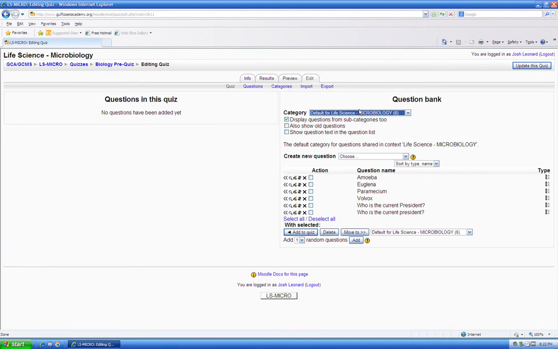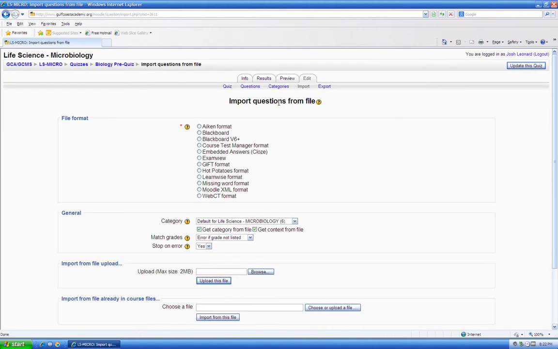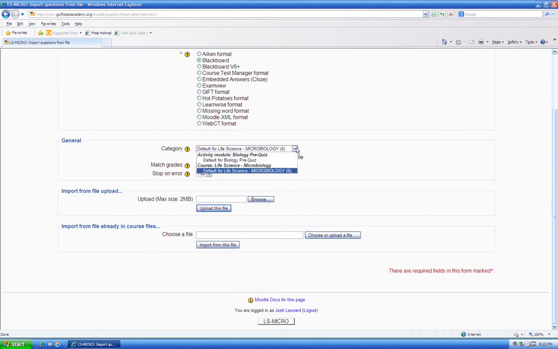Okay, so what we're going to do is we're going to go to Import. Okay, and this is where we're going to choose our format. In this particular case, we're going to choose regular Blackboard because that's the format that we're going to export it to. On the category, even though I just rambled on about why you should have them in the main course unit, I'm actually just going to do default for biology pre-quiz because I don't think that those questions are going to be in any sort of midterm.